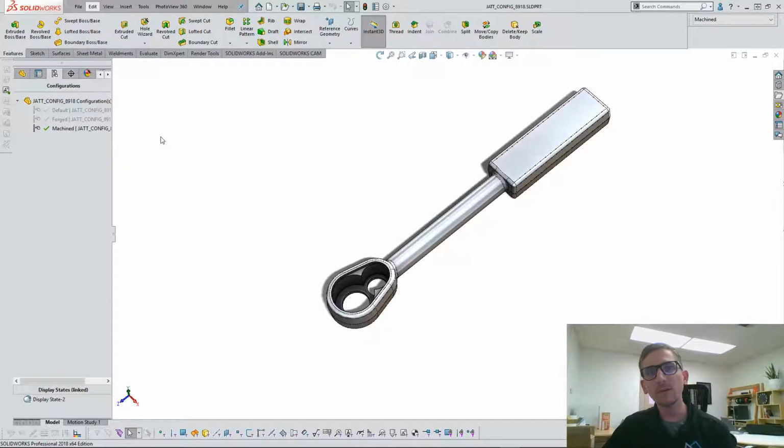Okay, now here's an aspect of saying don't do configurations.